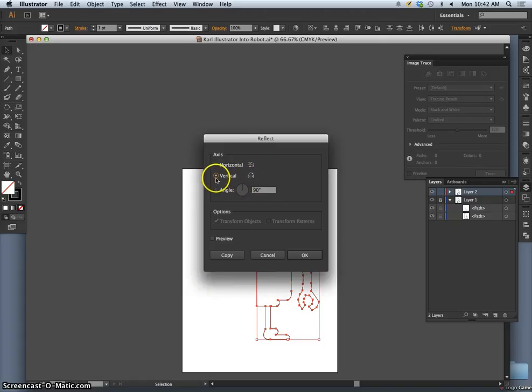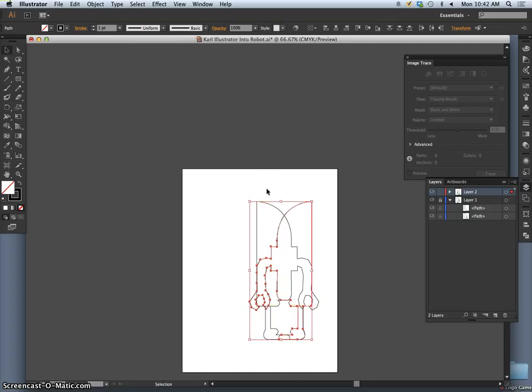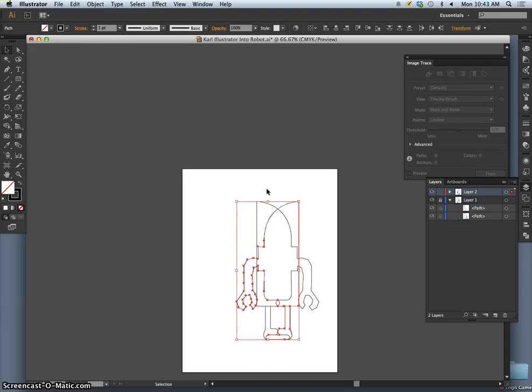And at a 90-degree angle. So make sure vertical is checked. If it was horizontal, then I would have a mirror image directly underneath it. So I'm going to say vertical at 90, say OK, and then it flips it. Now I'm going to use that large selection tool. I'm still on it. And I'm just going to use my arrows on the keyboard and move it into place.